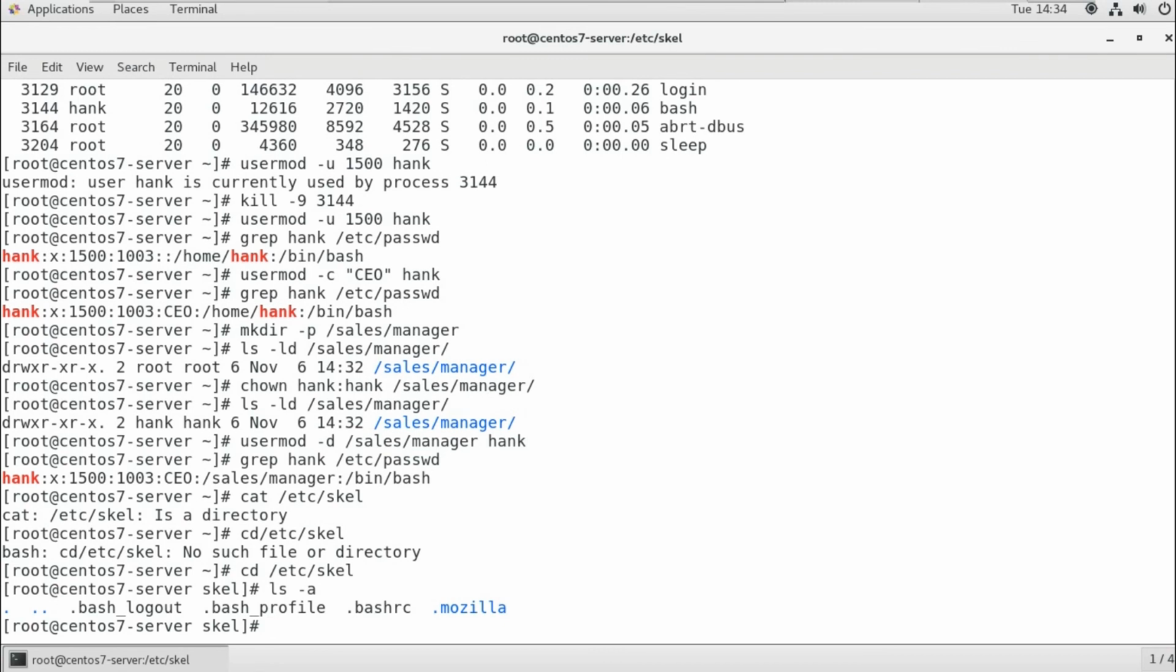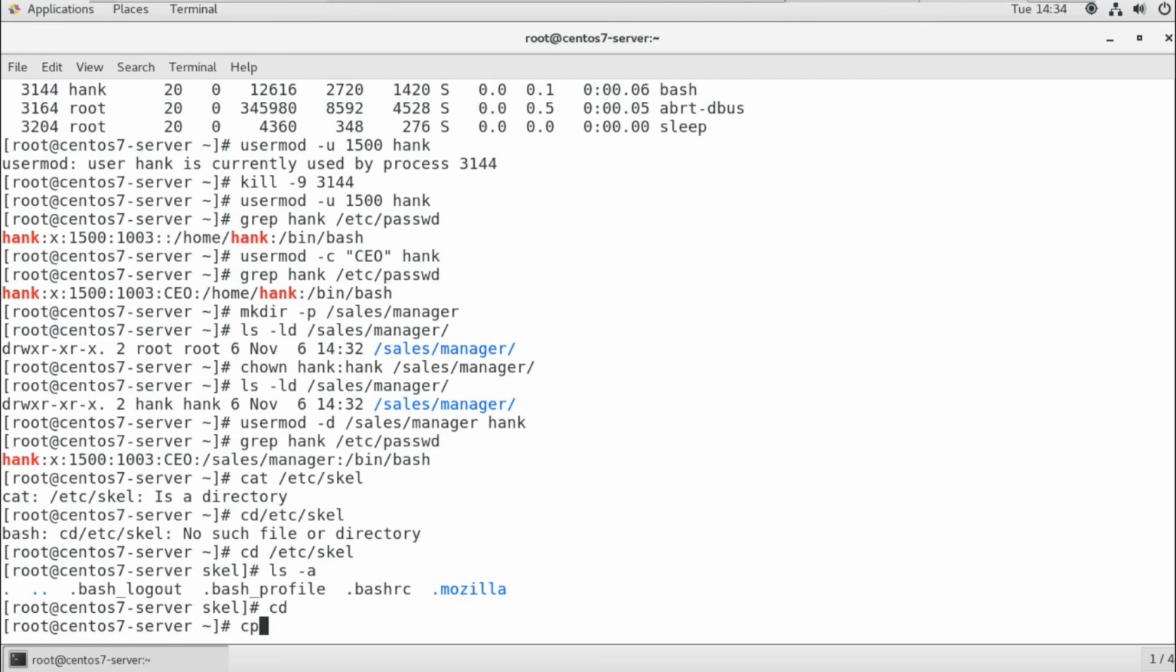We have to copy these profile files into the /sales/manager directory. For that, type cp -rf /etc/skel/.b*. That means it will copy all the files which start with .b, and the destination folder is what? /sales/manager.